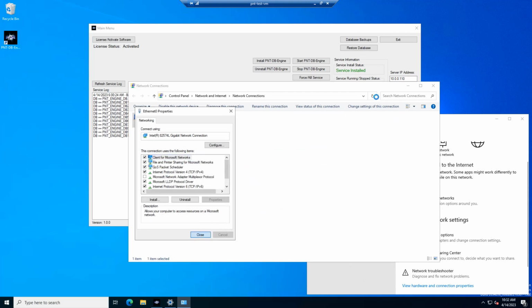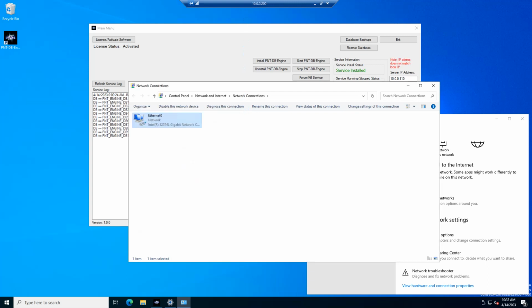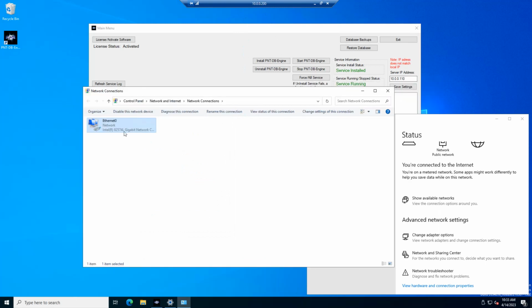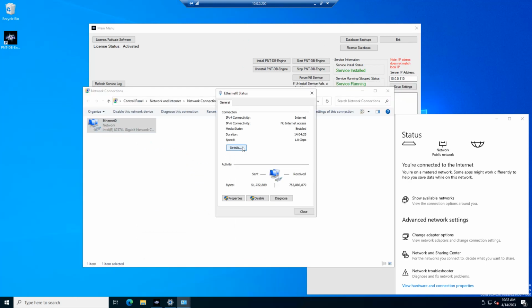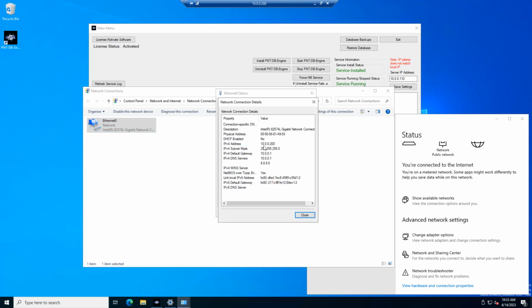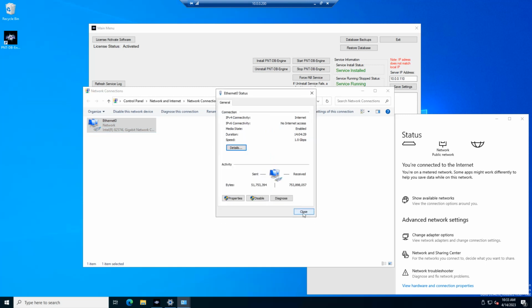With that said, our static IP address is now different, and I will have to reconnect my RDP session here, and I will be back with you in a moment. Okay, so I reconnected my RDP session to the new IP address. And if we double click on our network adapter here and go to details, we can see now that we're pulling our new static IP address.